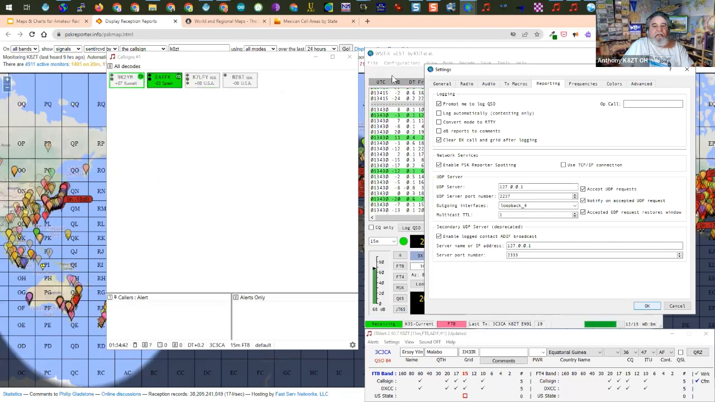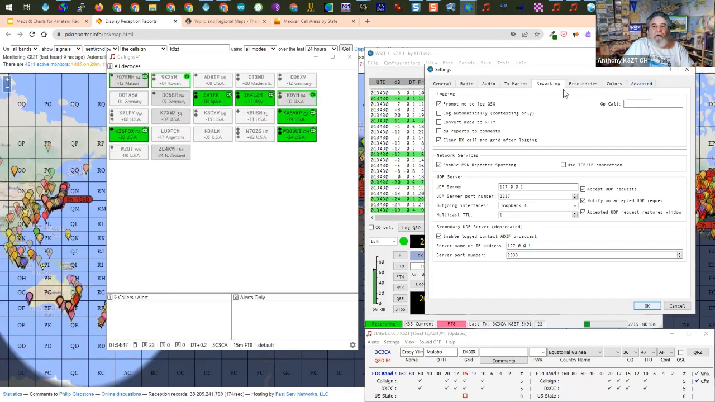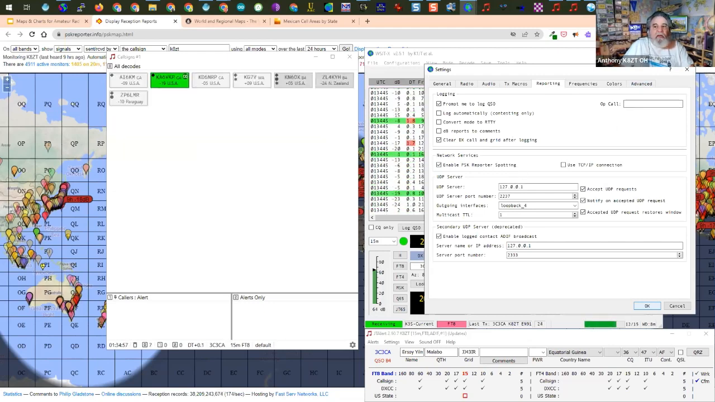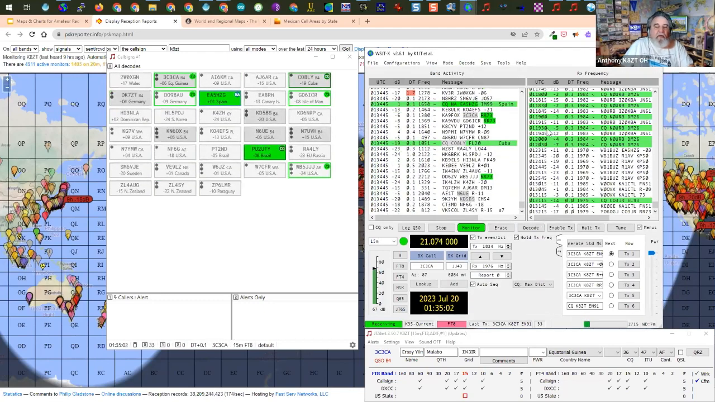So again, settings, then go to the reporting tab and check to make sure that you have the network services turned on to enable PSK Reporter. Now, if you don't have internet at your house, don't bother turning that on, because it of course won't be able to go anywhere. But if you do, I always leave my radio on at night, and during the wintertime, it's always on 160, and during the summertime, it's on different bands. So it's sitting there decoding and feeding information back.